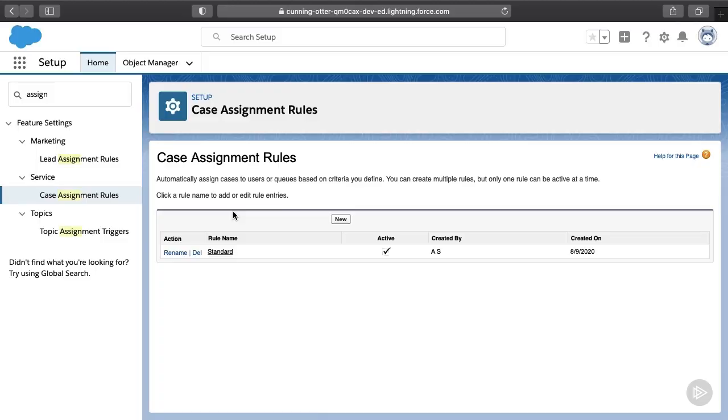Now, as you can tell, we have a standard assignment rule that is already created. Even though that assignment rule is great, what we want to do is create a new one to show you exactly how it's done from scratch.